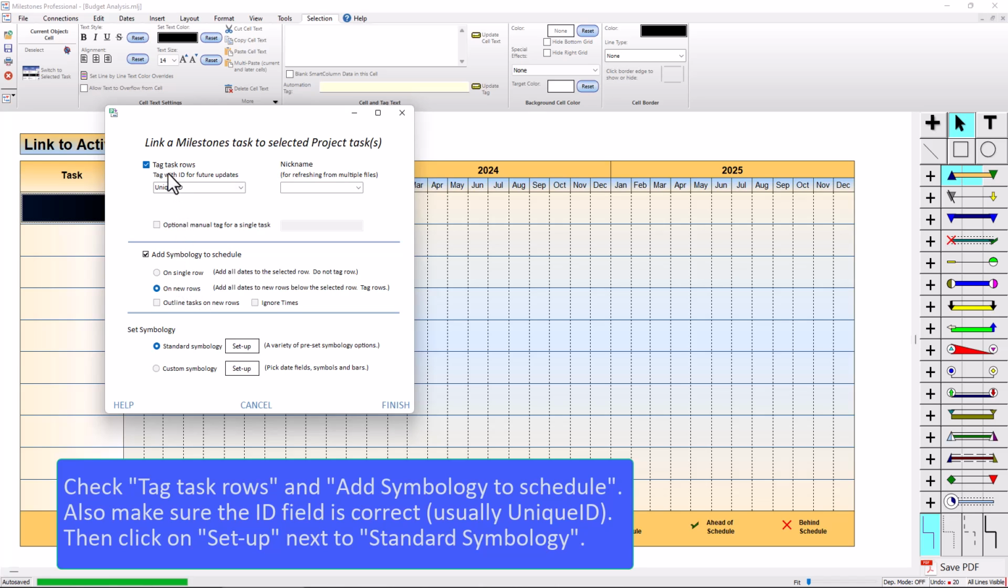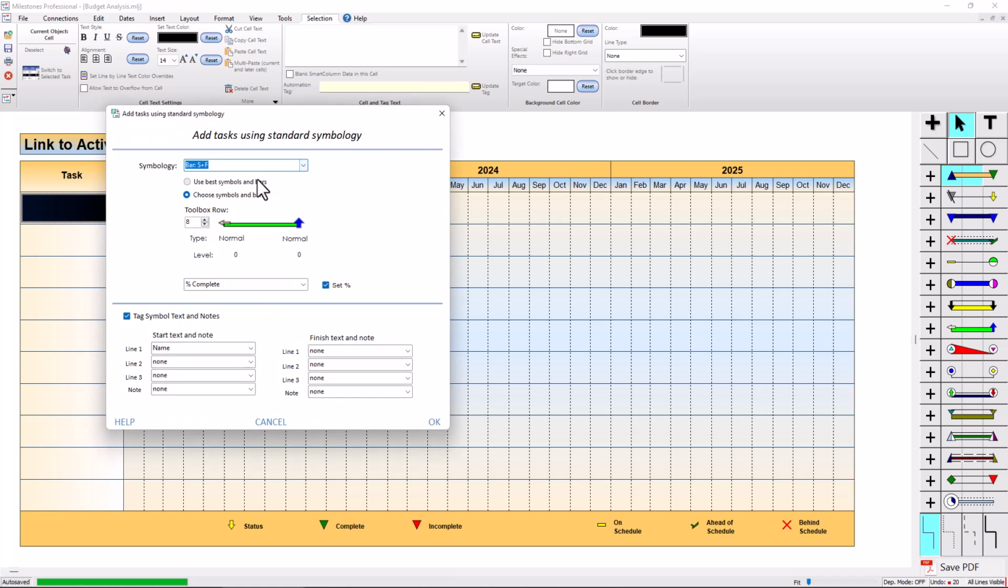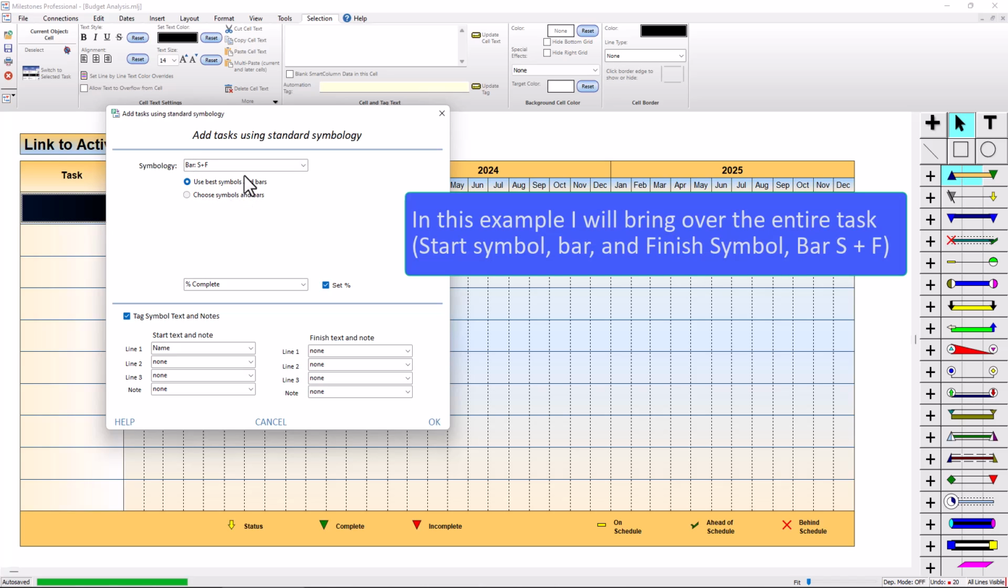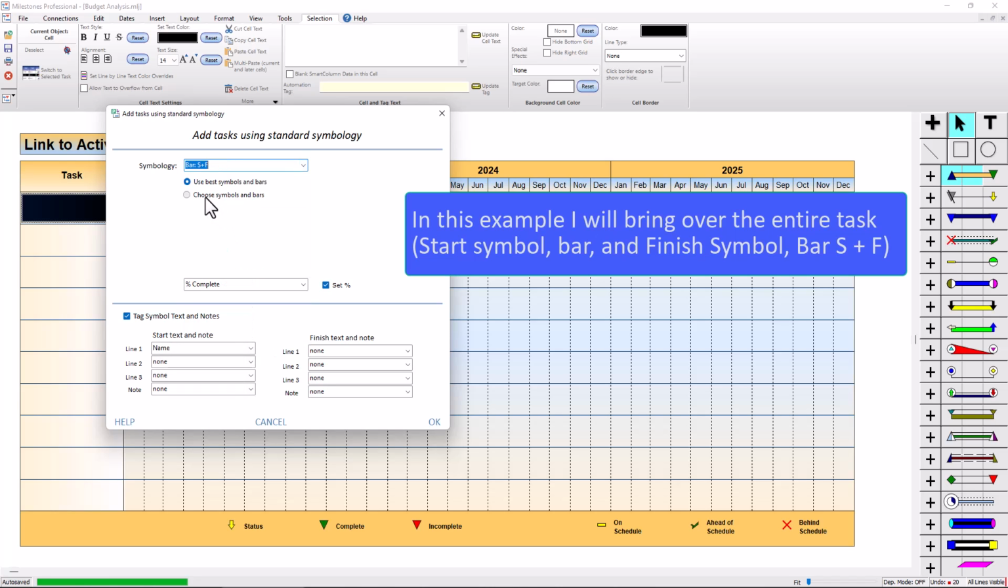So I'm going to make sure I have tag task rows checked, add symbology to schedule checked, and I'm going to choose a standard symbology right here and click setup. And I think by default, it's going to have use best symbols and bars selected, and probably it'll say milestone finish. I'm actually going to bring over the bar start and finish. So I'm going to choose bar start and finish. And then I'm going to say choose symbols and bars.